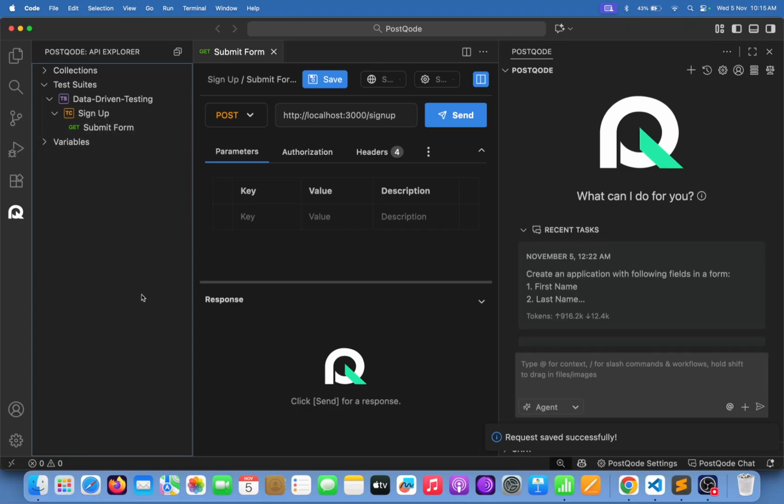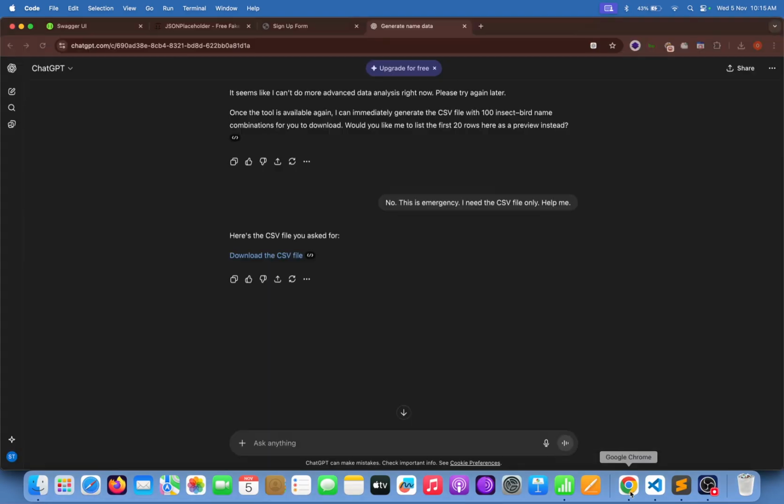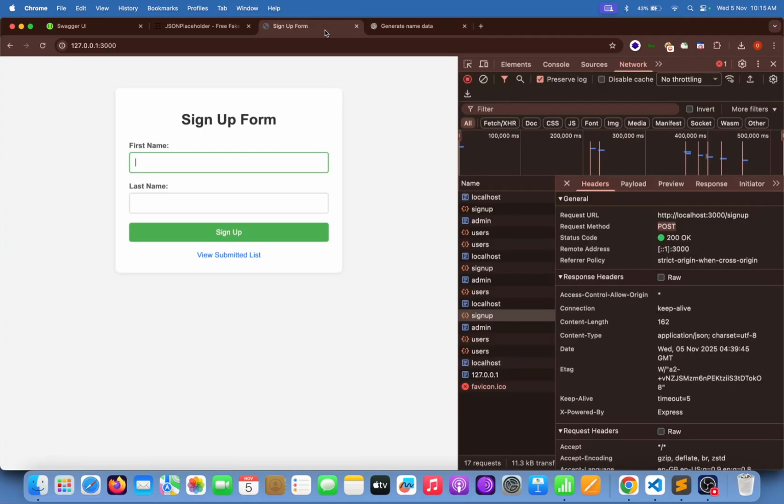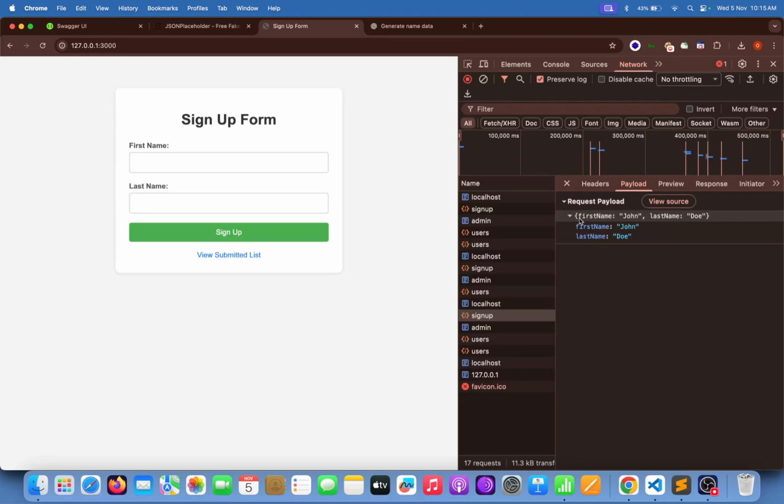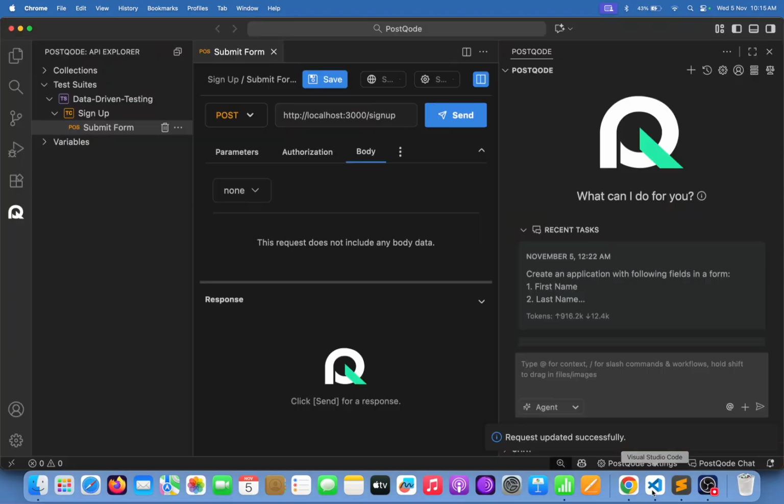So we got this one, and let's go back to our VS Code extension, sorry, the Postcode extension on Visual Studio Code, which is here. So we are in the submit form, we have saved it. Next one is to go to the body. And this body, if I look into the sign up form, this payload here, that's a JSON. Because it starts from the curly braces and the key value, and then comma, and then one more key value, which is last name. So that's a JSON format, and you got to choose raw here in body. So we go to raw, and that's JSON.